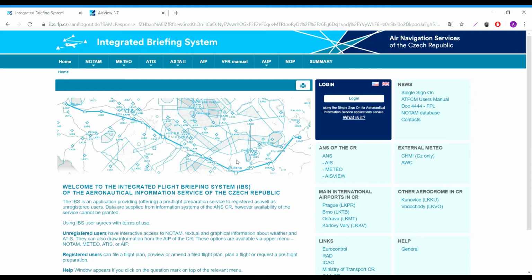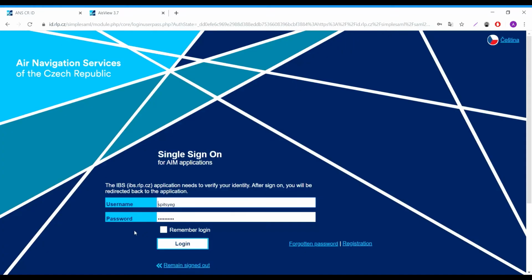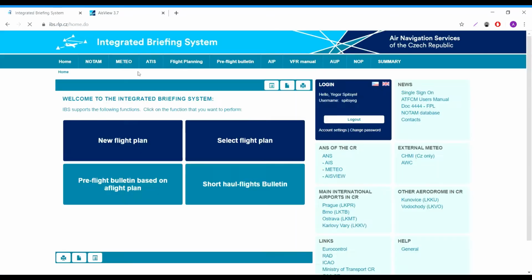To file a VFR flight plan, go to Integrated Briefing System, ibs.rlp.cz. Create an account here so that you can file flight plans. Create the account in advance because it takes about 1 or 2 days for the account to be approved. Log in and now select new flight plan.